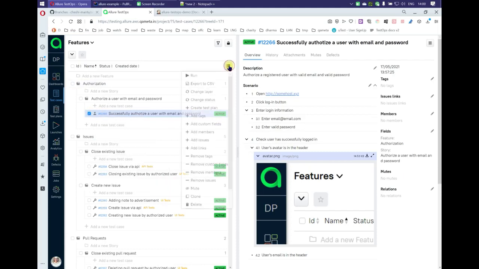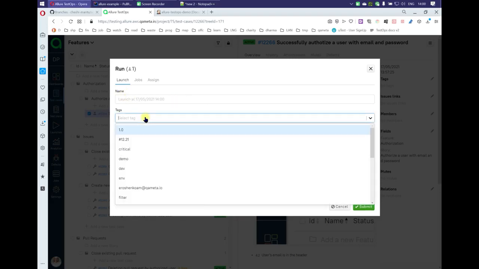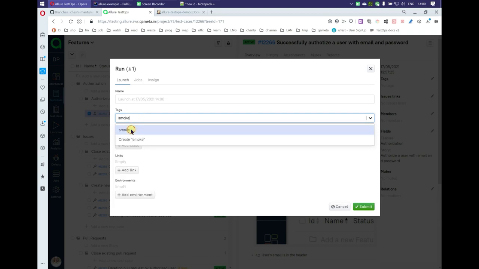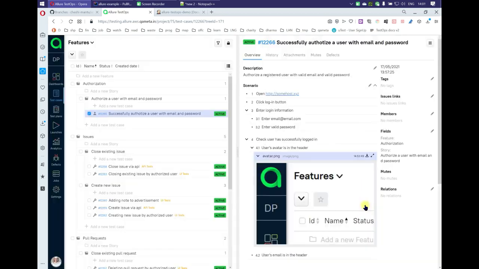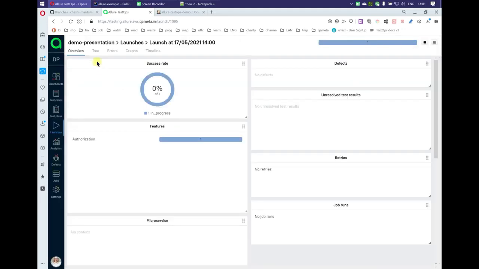We just select the test and select run. We will not provide any additional information at the moment, and we will see and discuss this information later on. At the moment we just run the test. The launch name will be generated automatically. You can provide some information. Let's check just smoke test. Submit. The launch is created for this manual test, and we go to this launch.